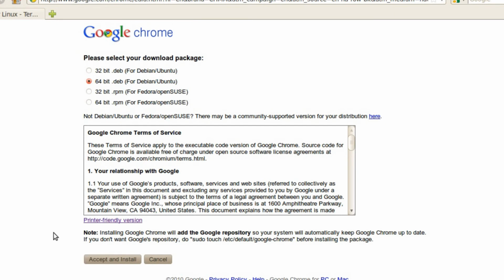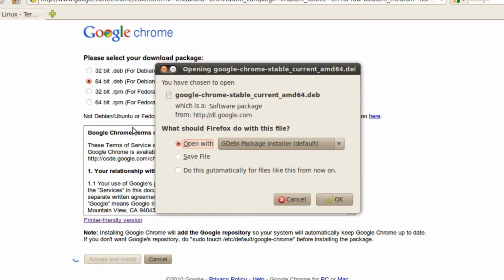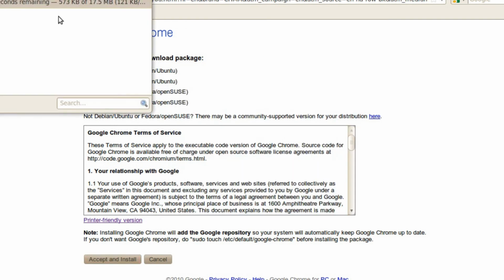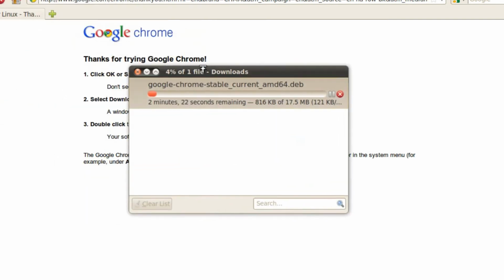So I got 64-bit. I'm going to click on Accept and Install. You should automatically have a window like this on Mozilla. Save it to your desktop. And it shouldn't be that long to download. But for me, I have slow internet.